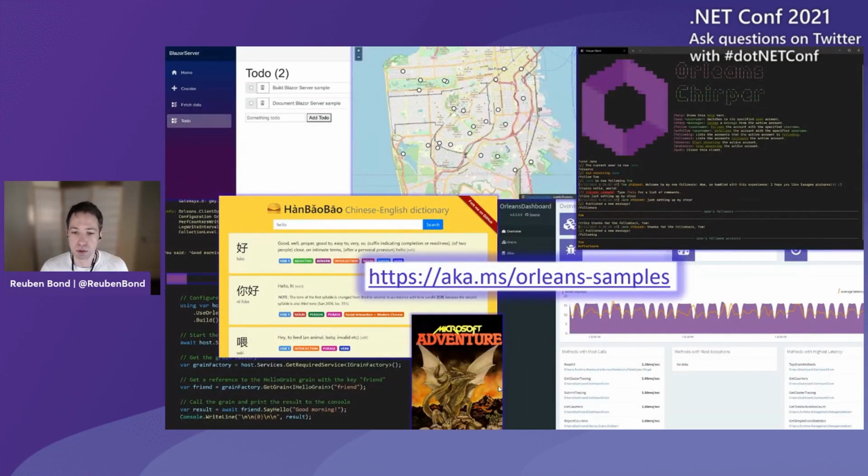There are plenty of samples online at aka.ms/Orleans-samples. And you can see this community provided dashboard here. Some other samples cover things like a text adventure game, a chat room, an IoT sample, and so forth.